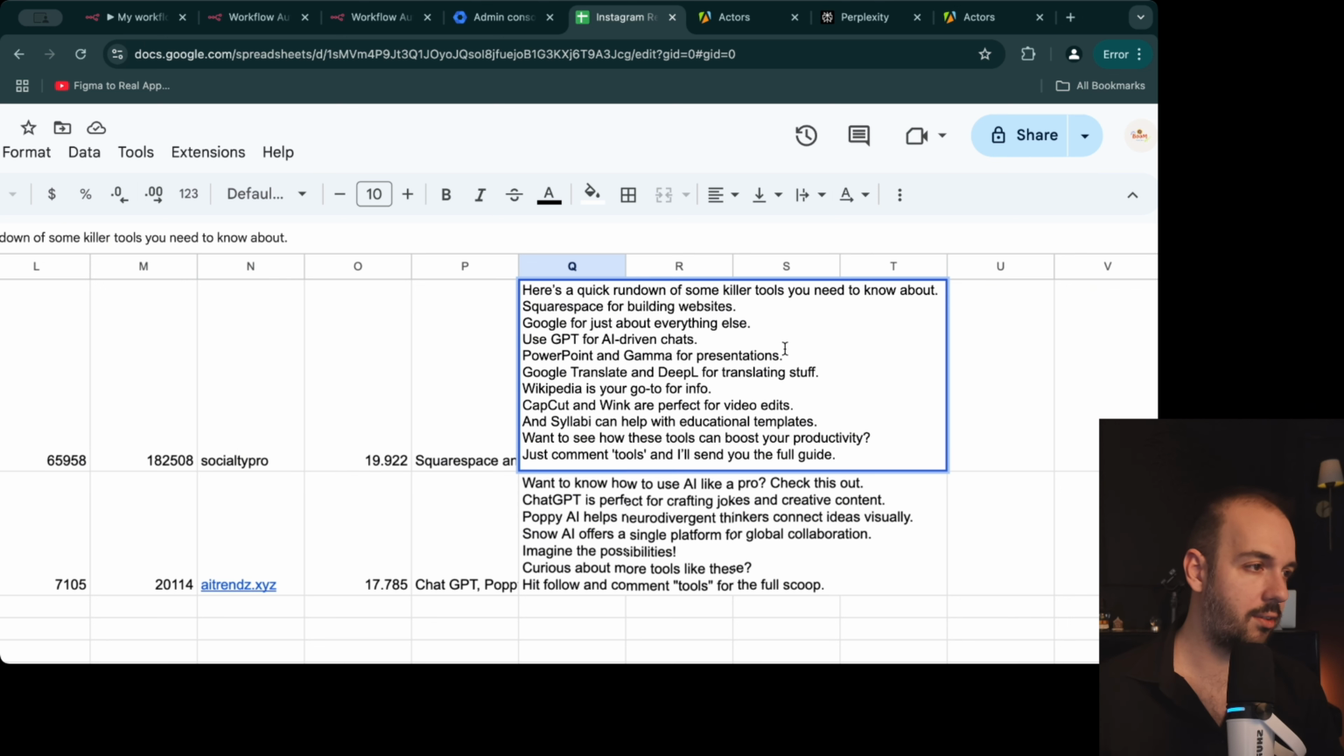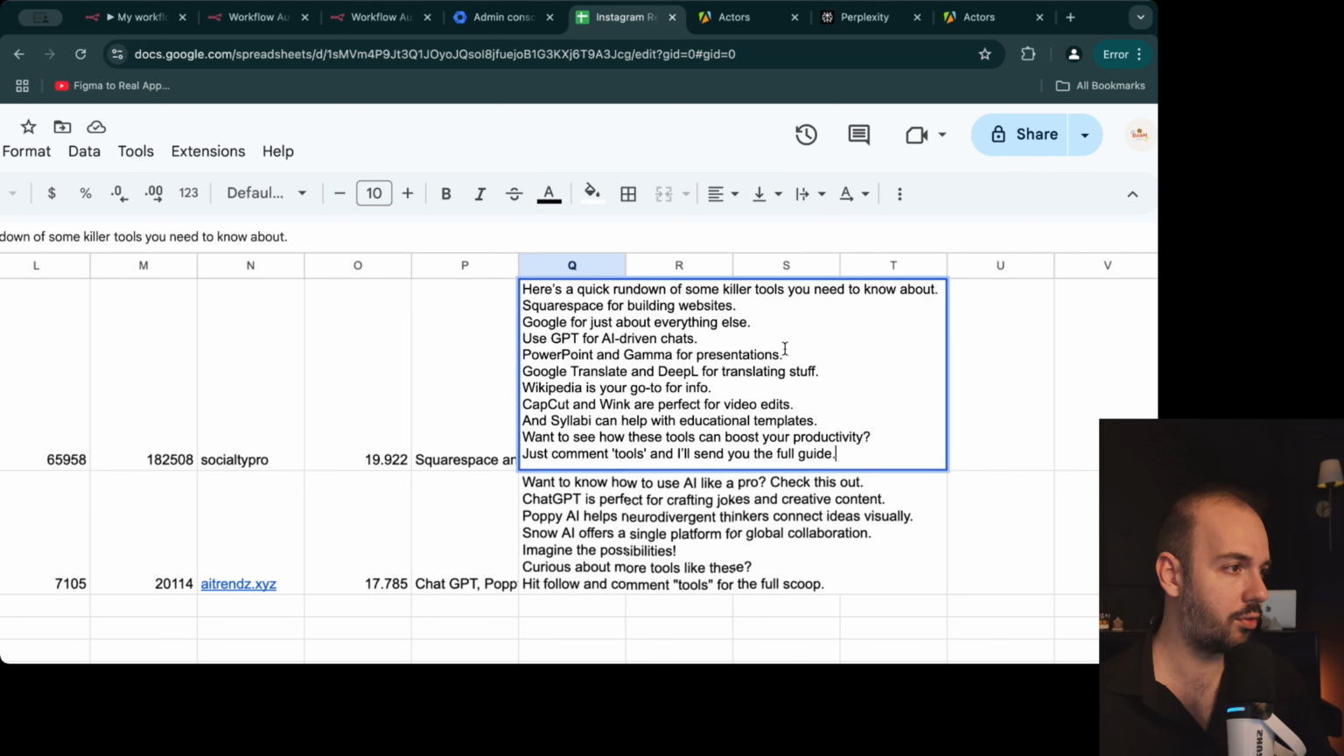Here's a quick rundown of some killer tools you need to know about. Squarespace for building websites, Google for just about everything else, ChatGPT for AI-driven chats, PowerPoint, and Gamma for presentation. You can create really powerful content like this.